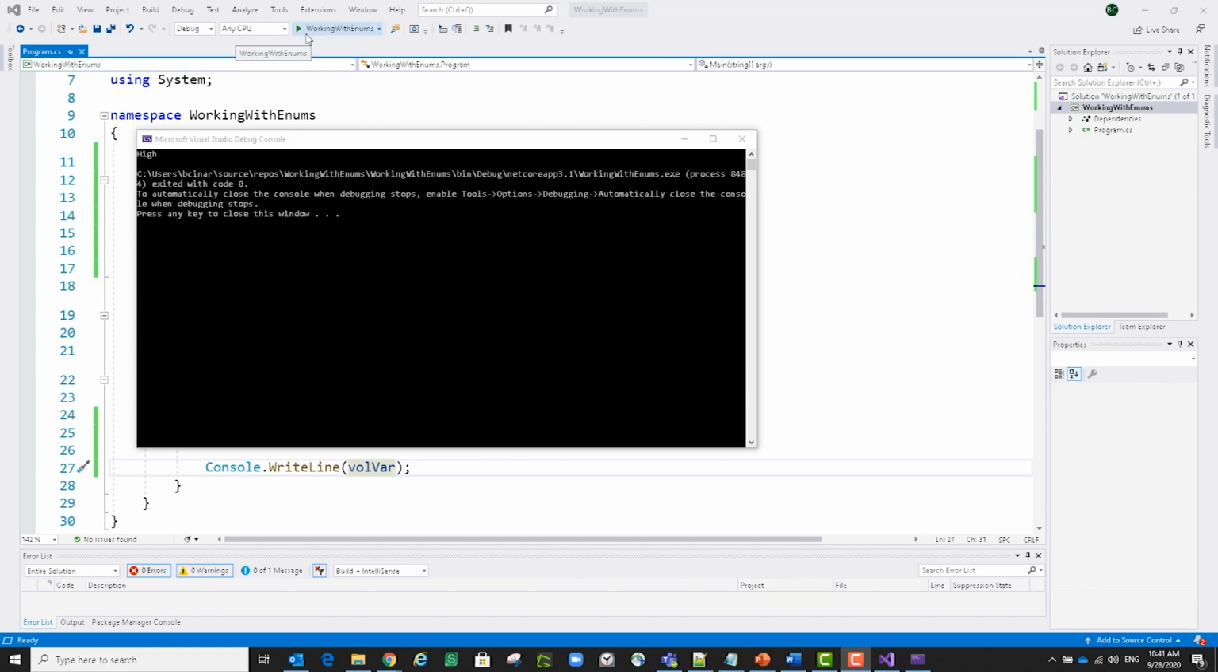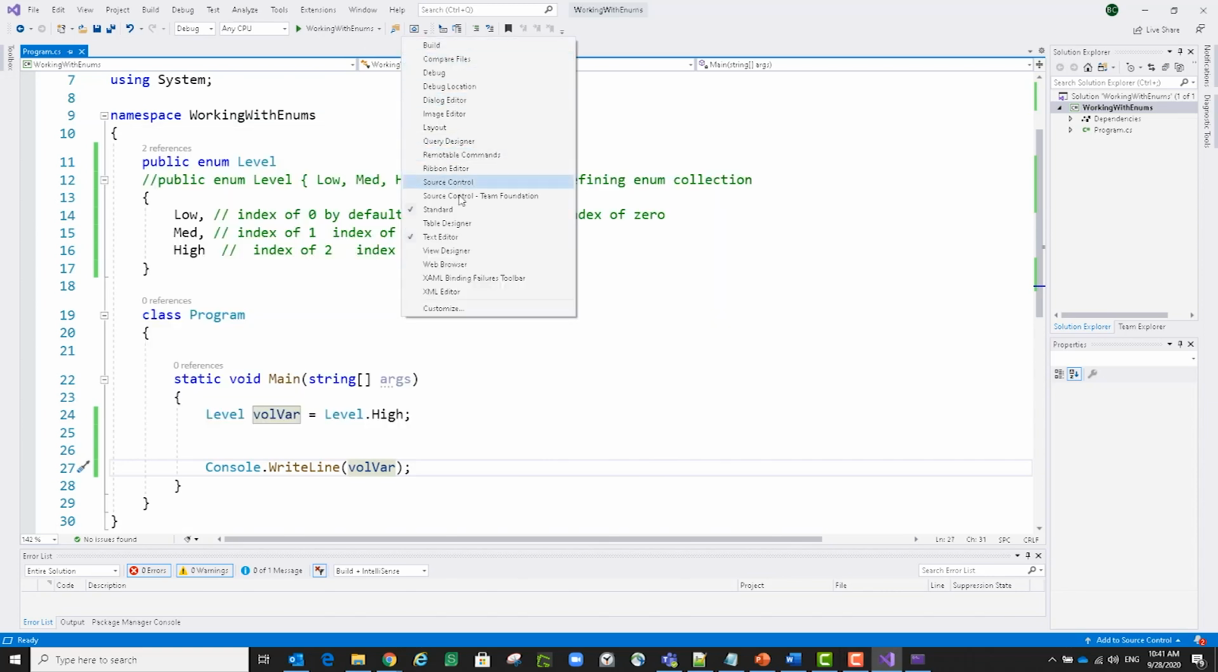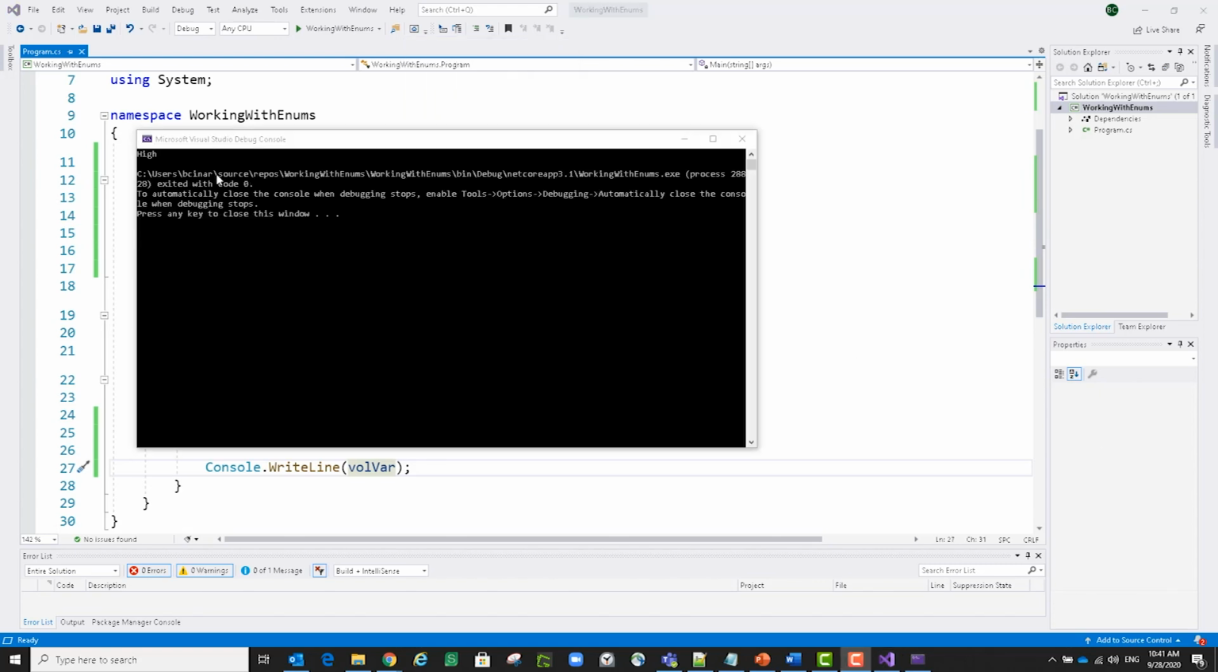Let's build or debug our project by selecting the Play button on top or the Debug menu, then Start Debugging. Note, if you do not see the Play button on top, right-click anywhere on the tab view, then select Standard from the list. There we go. We are indeed able to access with the dot operator the volume high and display the result to console. This could be displayed on the touch screen as well.